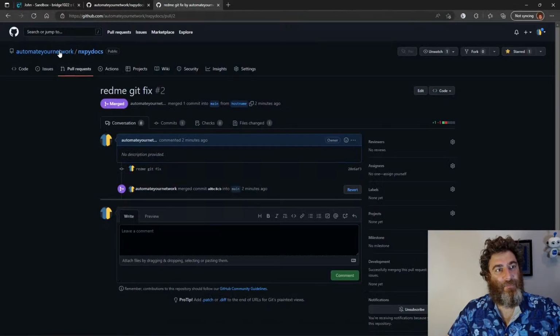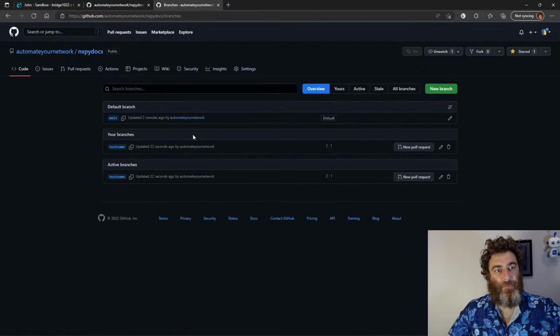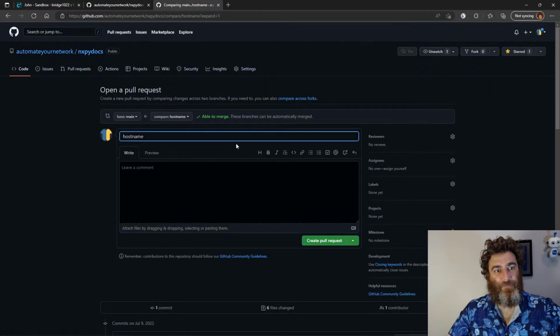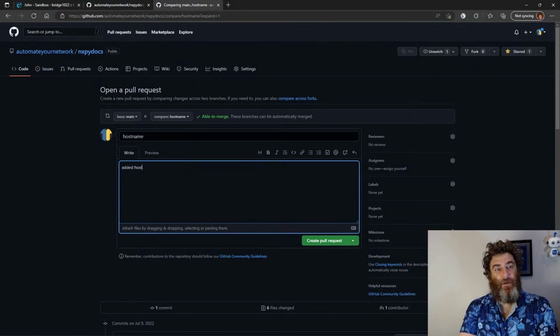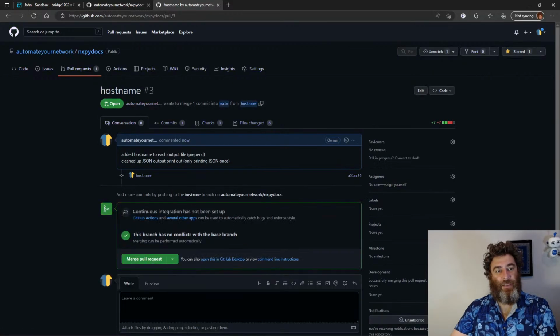So now I should have a pull request here waiting. New pull request. Added hostname to each output file. Prepend. Cleaned up JSON output. Print out. Only printing .json once. And now we'll actually delete this branch.